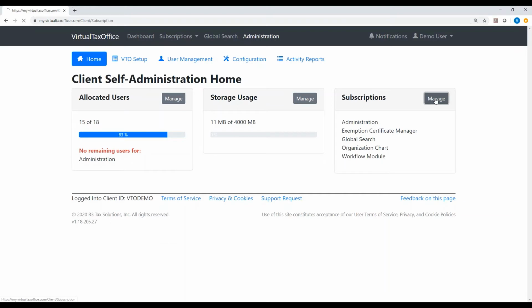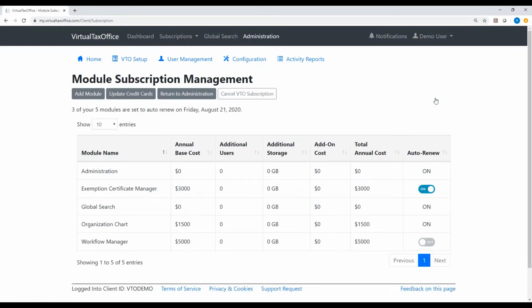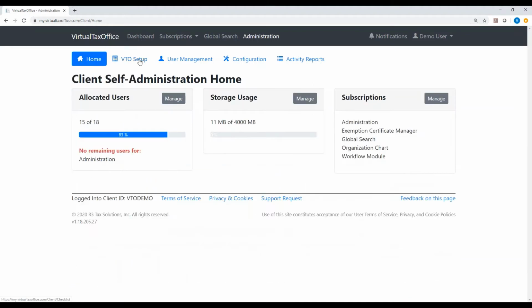The subscriptions detail shows your renewal information about your current subscription per module, including your overall subscription renewal date, and allows you to add or drop modules from your subscription. You can also update your credit cards on file or cancel your subscription entirely, although of course we hope you don't do that. The Return to Administration button just gets you back to the admin homepage.